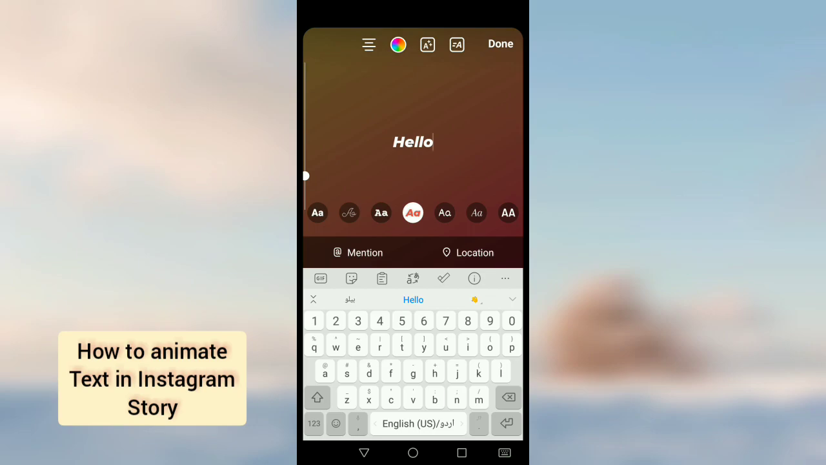Now you should have to tap on the animate option on the top, and here select the animation options you want to. So there are many kinds of animations. Now select one of these. I am showing you one by one.